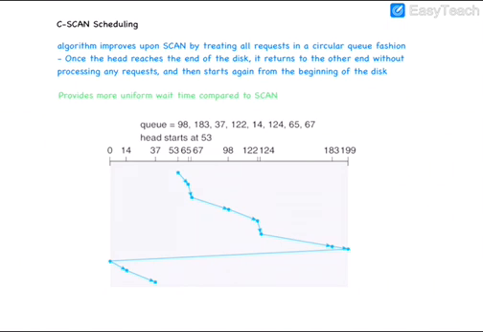It will be an improvement over scan scheduling. So here all the requests are handled in a circular fashion. Once the head reaches the end of the disk, it returns to the other end without processing any request. So here, supposing that we have started at 53 as in scan, it will be moving in this direction, and once we have reached the end, the head will move back to the start of the disk in a circular fashion without processing anything, and again it will be processing the requests. That is why it is called circular.